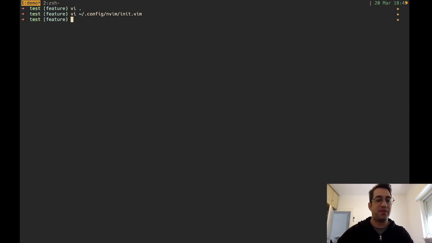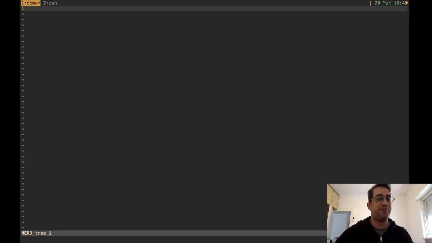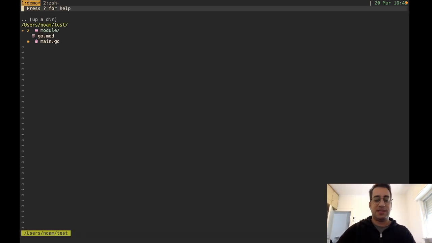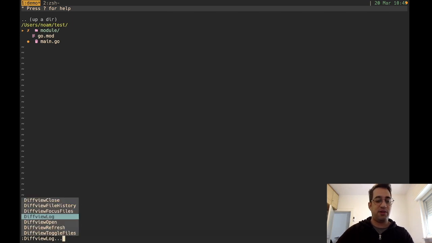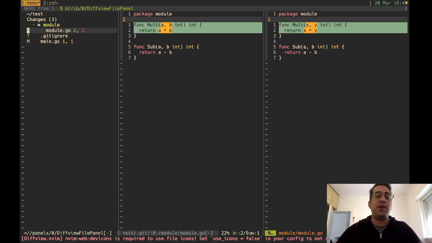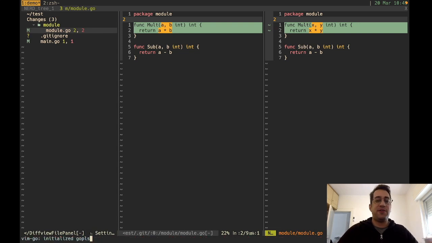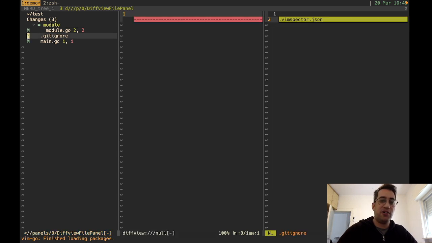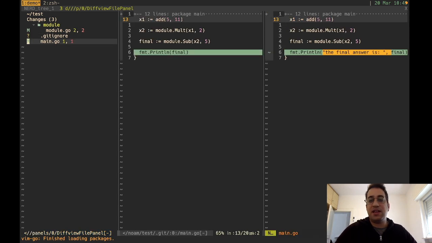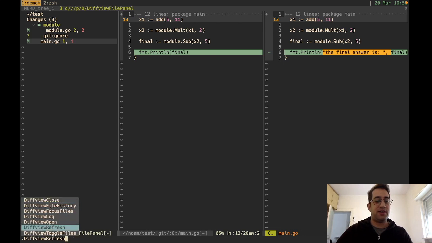Let's try it out. So let's open up this small thing here. If I launch DiffviewOpen, it will open up all the files that have differences before the commit. So we have this one, I have a gitignore here, we have this main, and I made some changes. So this is really cool, and I can close this diff like this.